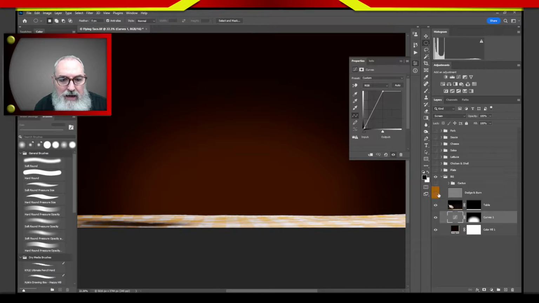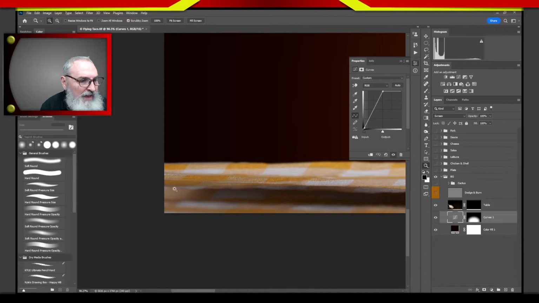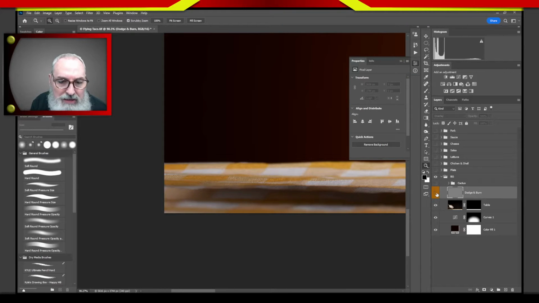And then the last thing I noticed is the arm that was holding the plate was also casting a shadow right down here in the corner. You can see it's casting a shadow. So I put in a dodge and burn layer above it in order to get rid of that shadow. That's all that does. You can see the shadow. I dodged it, made it a little bit brighter.